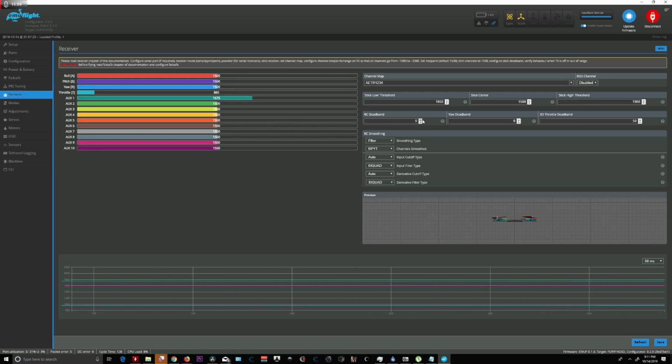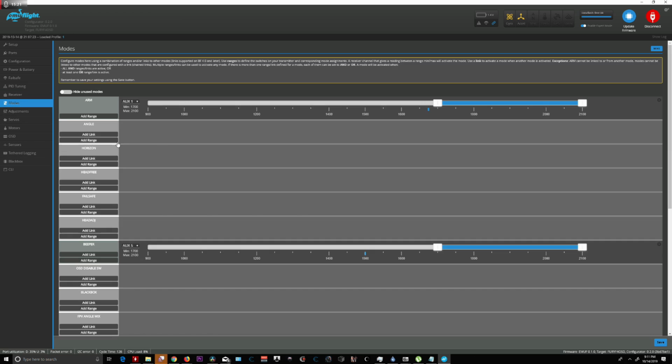Some people like 2. I actually don't. I like very twitchy stick feel. I like it a lot. If you do have S-Bus, that's where you can enable your RSSI channel. This is just like Betaflight, by the way, for the most part.